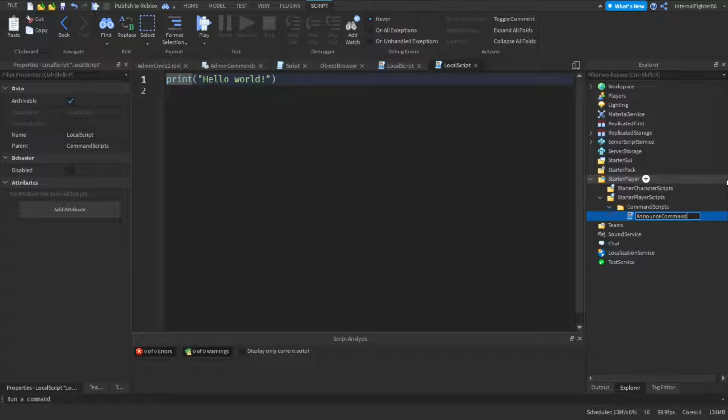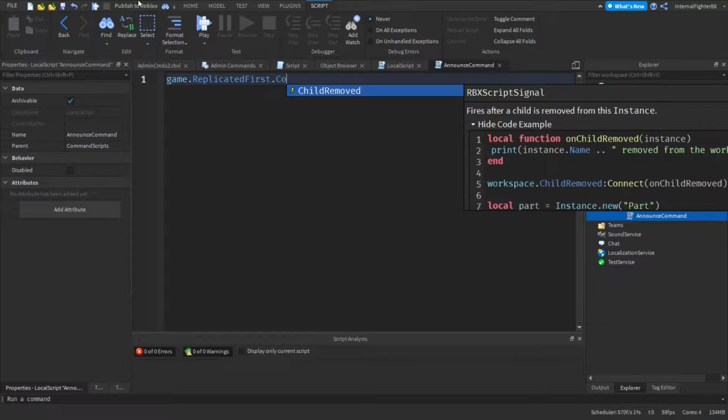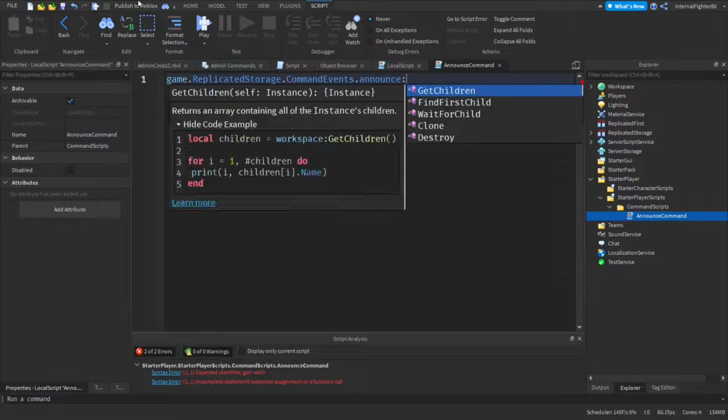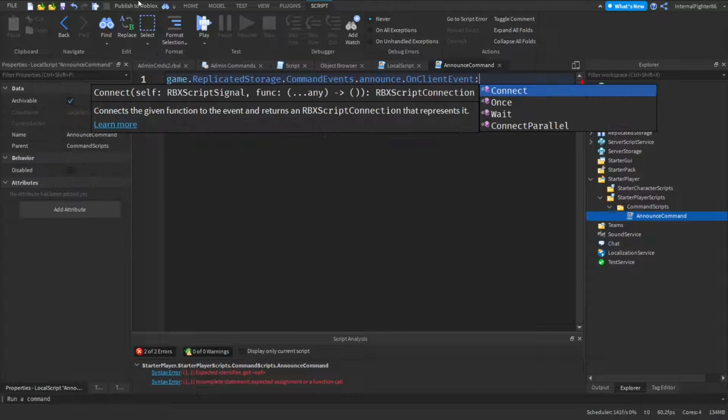Announce command. So we can say game.ReplicatedStorage.CommandEvents.Announce:Connect, or OnClientEvent:Connect(function). Oh, ReplicatedStorage, my bad.